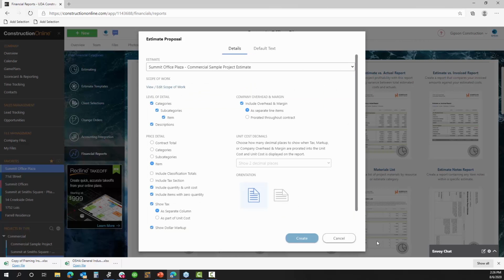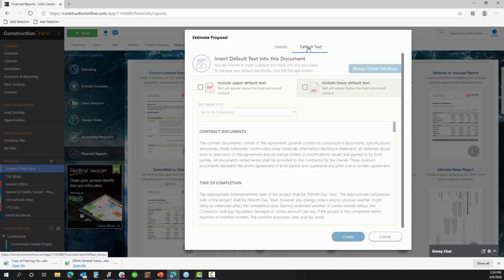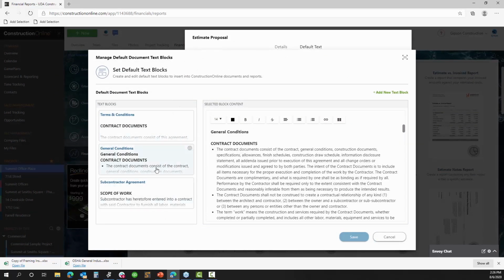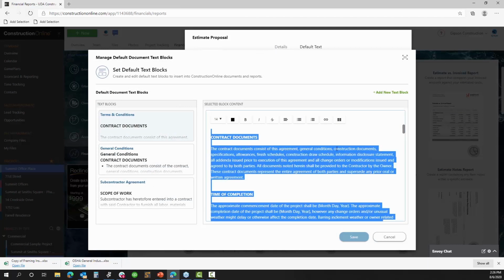Once you open up one of the reports that supports this new text block function, you'll see there's a new tab titled Default Text. For administrators, you'll notice there's a button to manage default text blocks, and this is really where the magic happens. This is where you can start to build out the custom text items that will be flowing into your contracts, proposals, purchase orders, and the like.